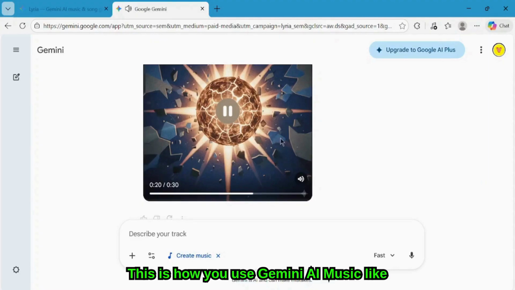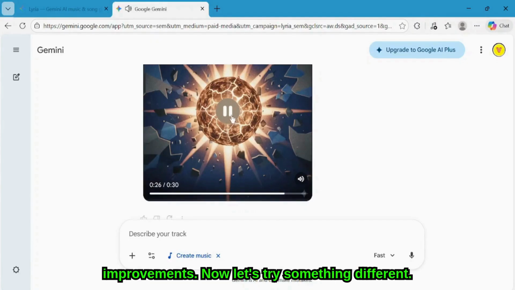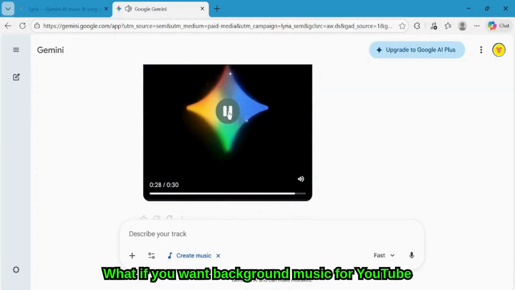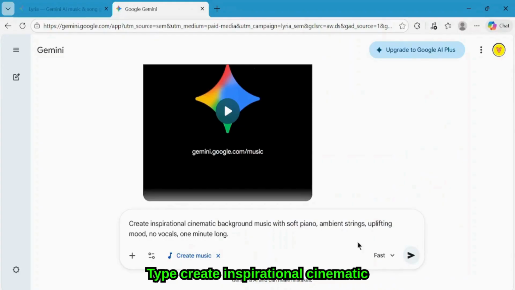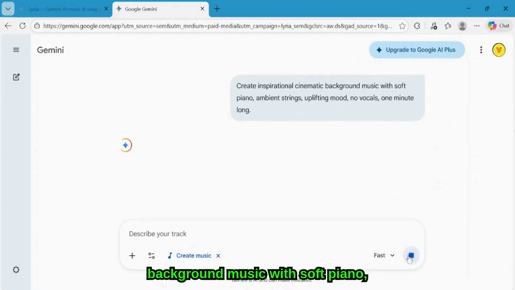This is how you use Gemini AI Music like a pro. Small prompt adjustments create massive improvements. Now let's try something different. What if you want background music for YouTube videos? Type, "Create inspirational cinematic background music with soft piano, ambient strings, uplifting mood, no vocals, 1 minute long." Generate it.